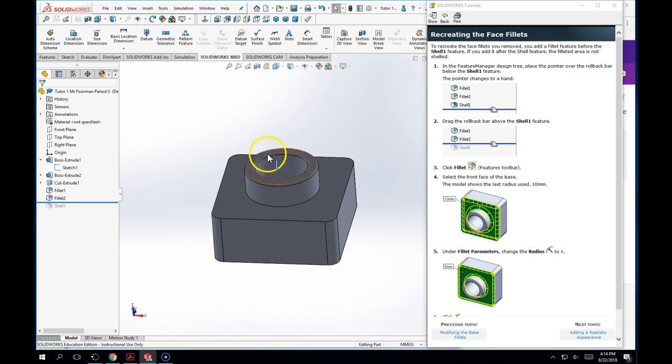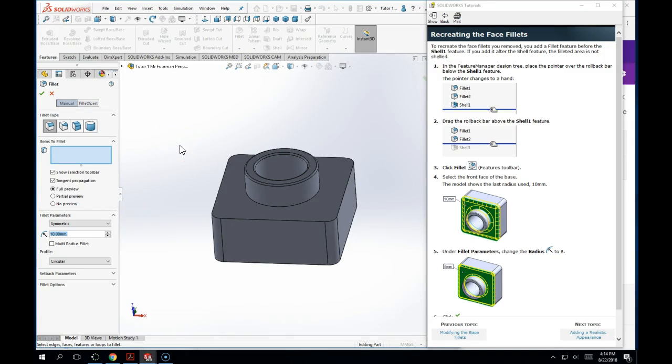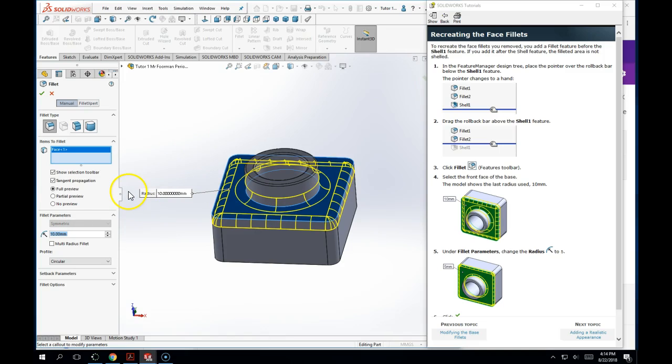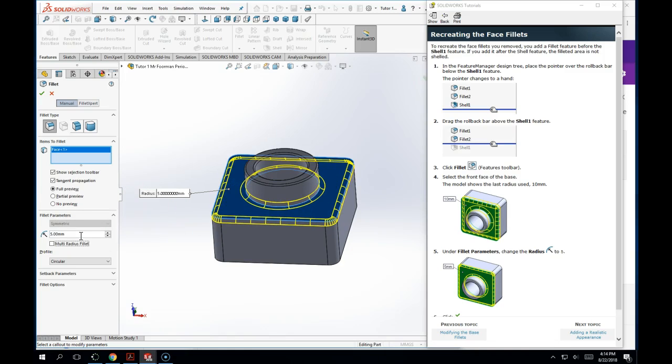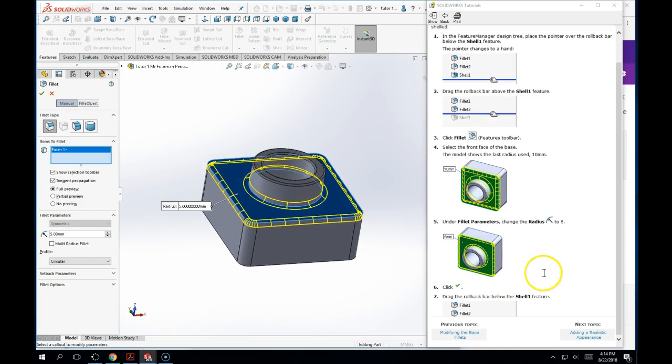So now if we click on the fillet in the features toolbar right here, we're now back into this, and then we're going to select the face again. Whoop, but it defaulted. The model shows the last radius used of 10 millimeters. It's kind of a big fillet. Let's change this back to be 5 millimeters, which I think is what it's asking us to do. I just hit the tab button on my screen to make that take. Okay. And we set that.